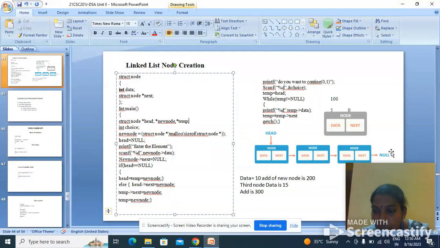Likewise, in future, we want to insert the fourth node means now this is called as a temporary node and the fourth node is called as a new node. We can connect the temp next with the new node and the new node equal to temp. Likewise, we can insert the nodes one by one into the list. So this is the creation of list. Now we have successfully created the three elements in the linked list.